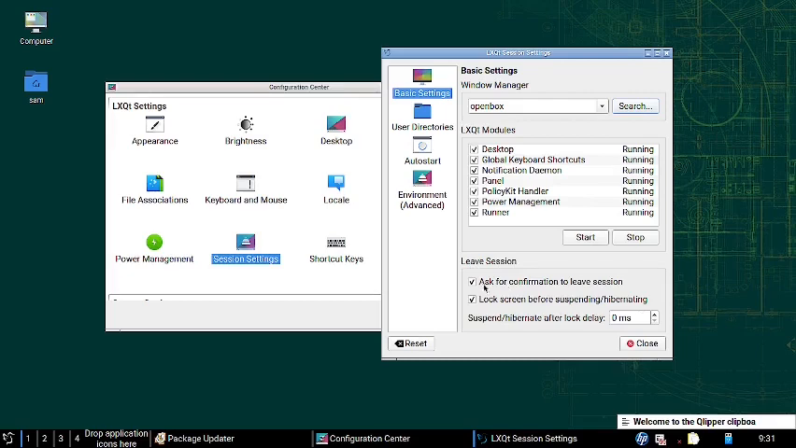You can leave the session, and there are settings for the leave session scenario, where if you leave the session, it will ask you for confirmation to leave the session. A lock screen before suspending or hibernating. Suspend hibernate after a lock delay. So once the screen gets locked, after a certain delay, you can specify when the suspend hibernate mode will be activated.